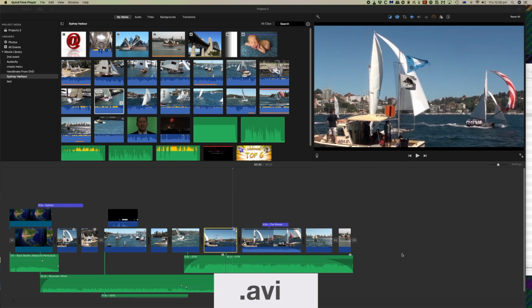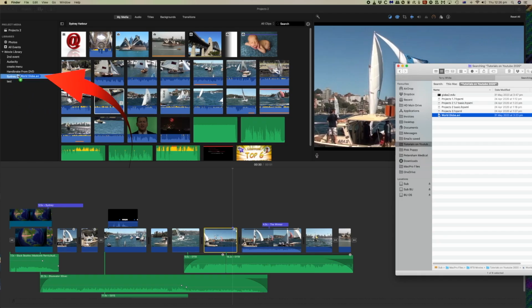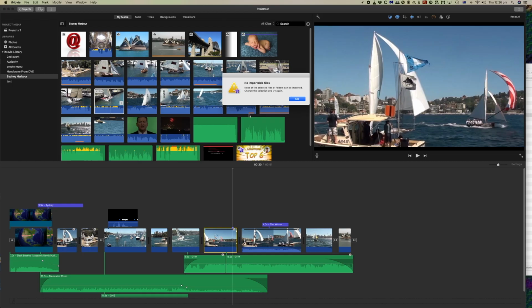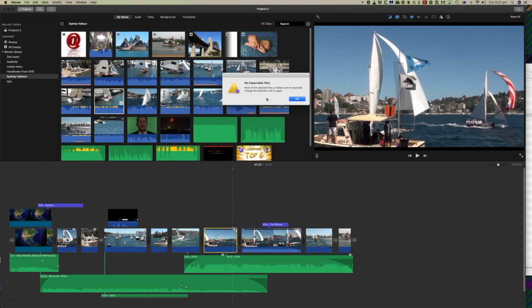You'll find that the AVI format is one of the most common formats you will encounter that will not work with iMovie. I have one here which is the world globe, and if I try to drag that now into iMovie, you'll see it says no importable files. This simply means that this video in its current format is not able to be used by iMovie. So what are we going to do?